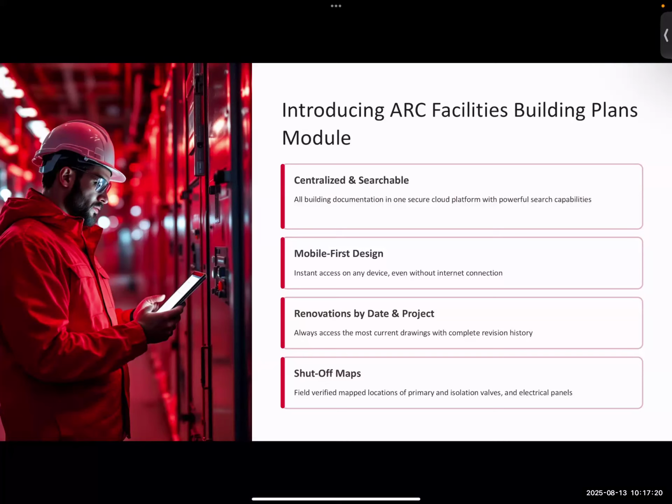That's a lot of square footage to hoof it back to my office to try and log into a desktop computer someplace. But also, renovations, as they change, as your building evolves, they're all updated by date and the project name. Everybody's looking at it and it's easy to find. Always access the current drawings and complete revision history. You got the whole historical snapshot of your building.